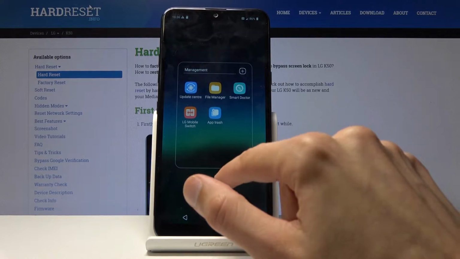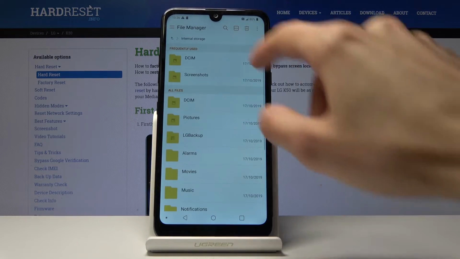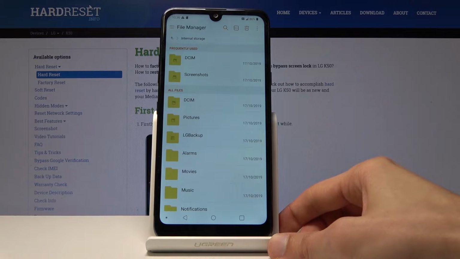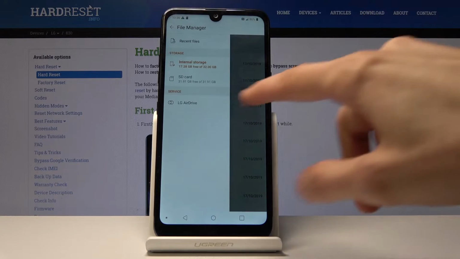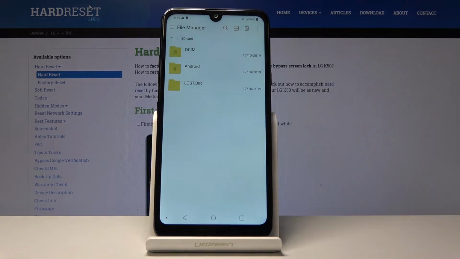So right here under management, you can tap on it, and then you will see that you are in the internal storage. I think that's just the default way it starts. But if you want to copy something from, for instance, the SD card, you would first have to switch to the SD card itself by tapping on the bars right here and choosing the SD card.